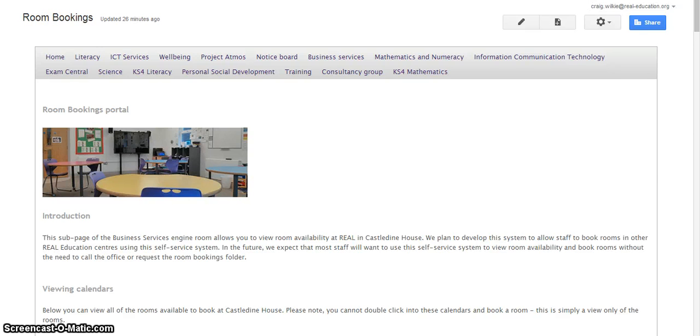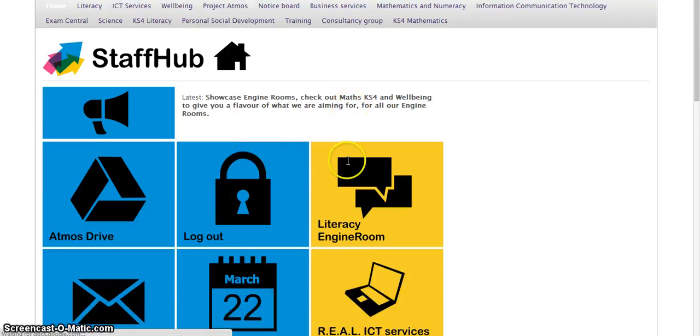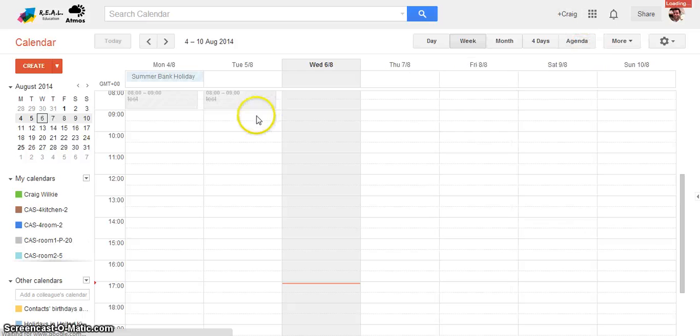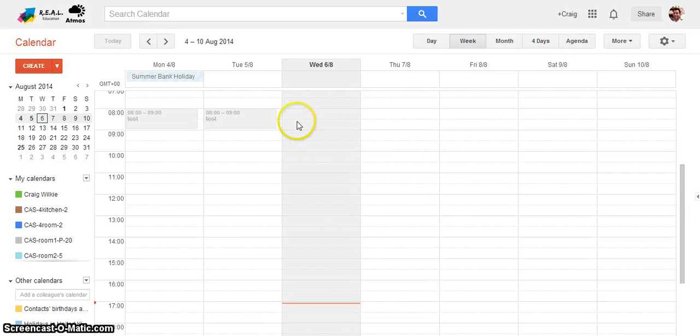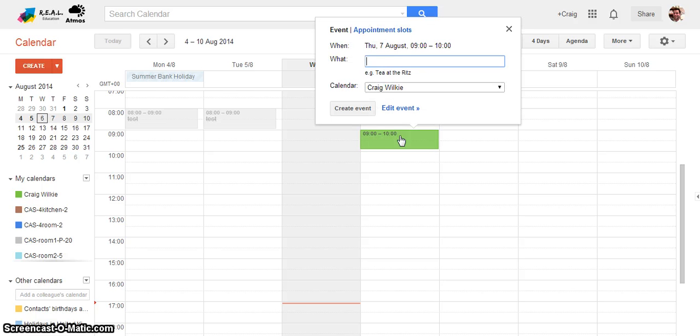So this is how you'd book a room. Let's go back to Home in Atmos and click on the Calendar button. Of course, you might have another way of getting to Google Calendar, but I'm just demonstrating this through the Atmos portal. So if I wanted to book a room, let's say I'm going to book a room tomorrow, and let's say the meeting starts at 9 o'clock. In my diary, I can add in that this is a meeting, and it's going to go into my calendar, and it's on Thursday the 7th from 9 till 10.